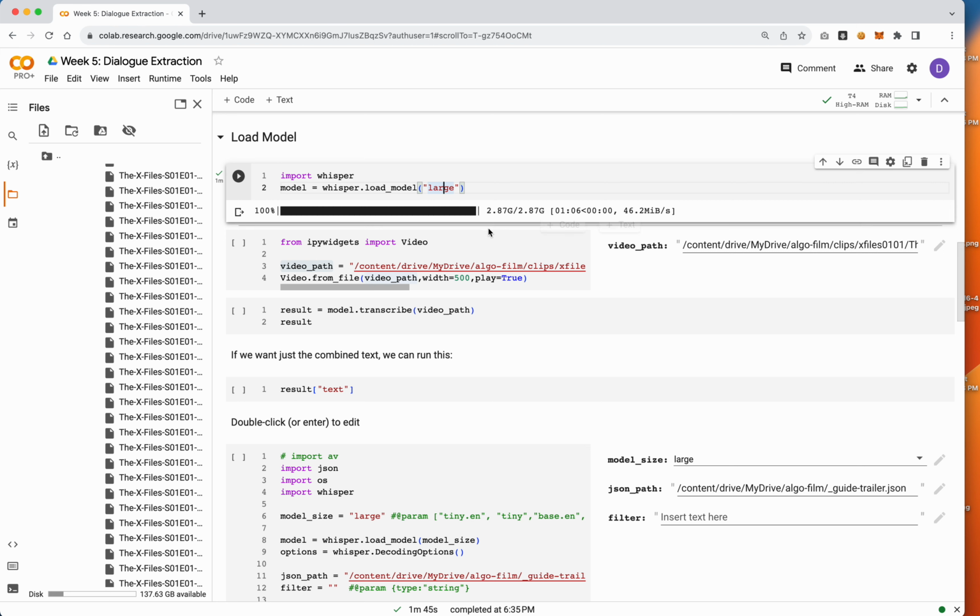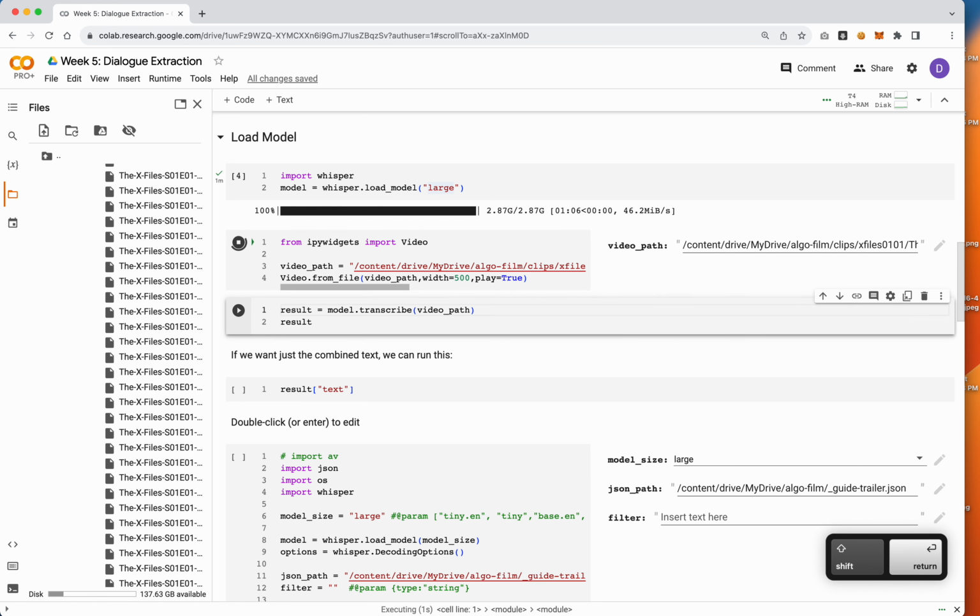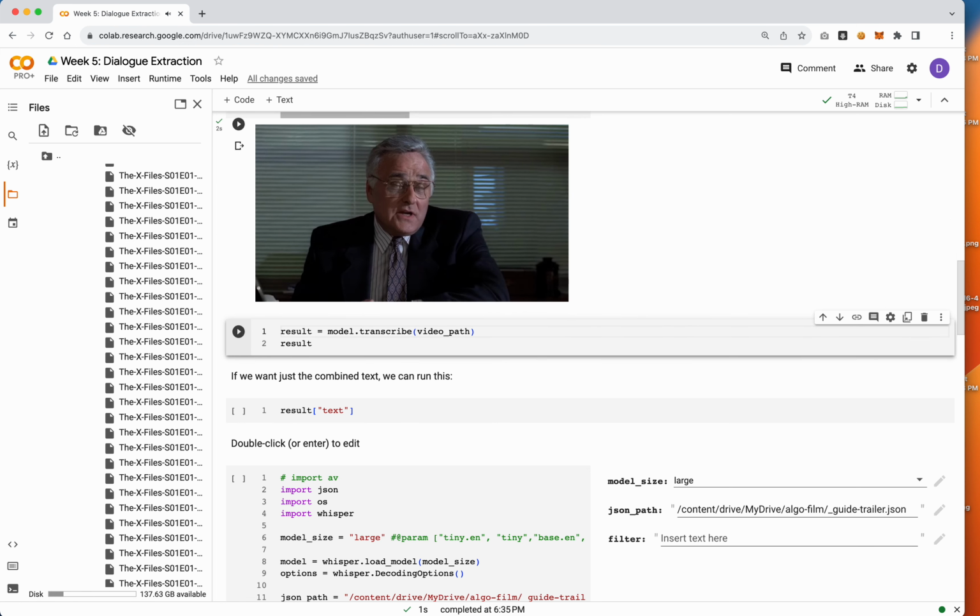All right, let's go ahead and run this next cell. This will just load our video and play it, and this will help me make sure that I've got audio in my clip. Perfect. This is a great clip. It has audio for it, and we can actually just transcribe this.